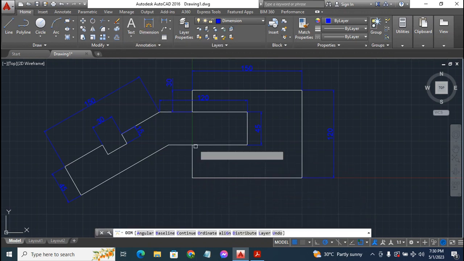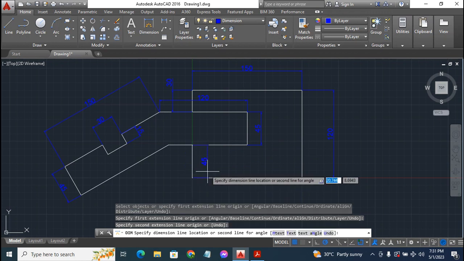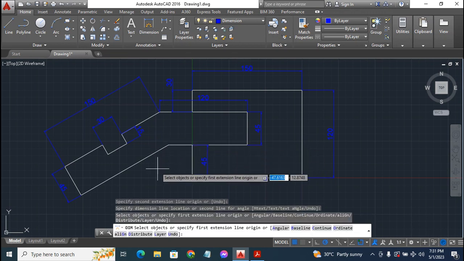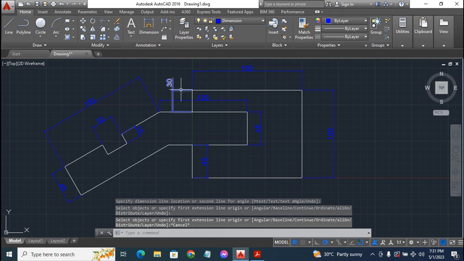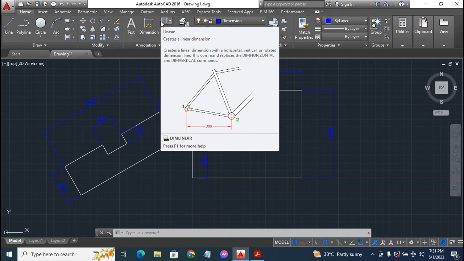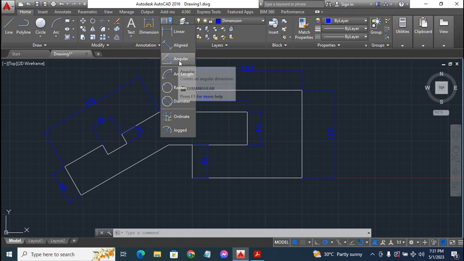Go back to dimension, click on both ends of the lines you want to dimension. Yes, like so. Yeah, 45. All right, so we still need the angular dimension. We can do that. Press the escape key, then go to the annotation toolbar. What we have selected here is the linear dimension, but we want to input an angular dimension, so we click on the drop down menu of this linear dimension, then we select angular dimension.